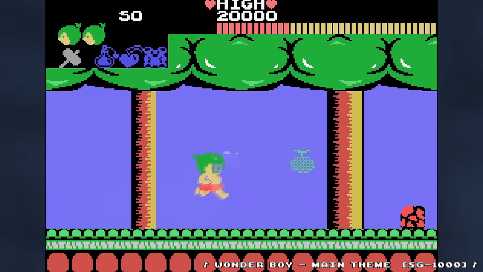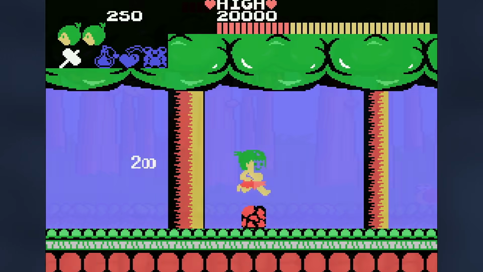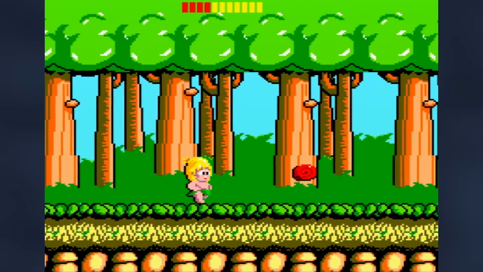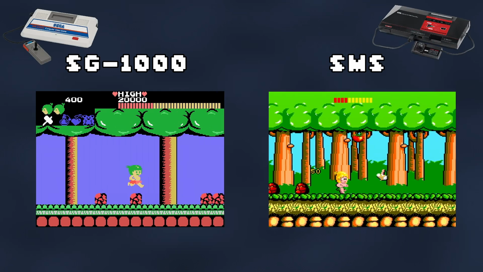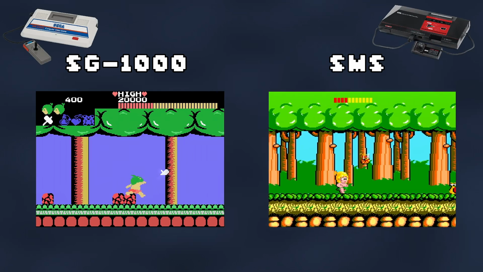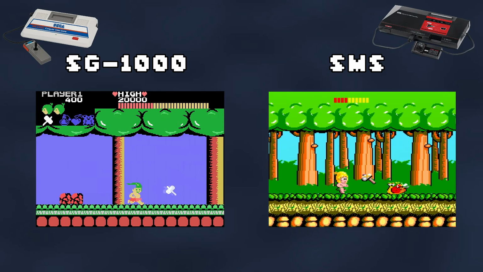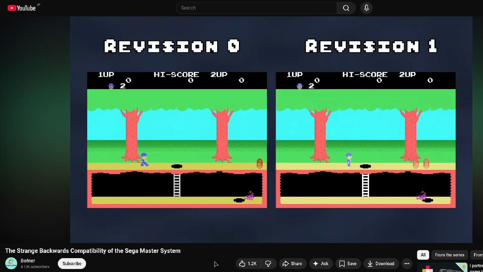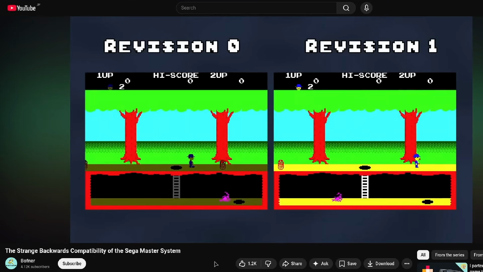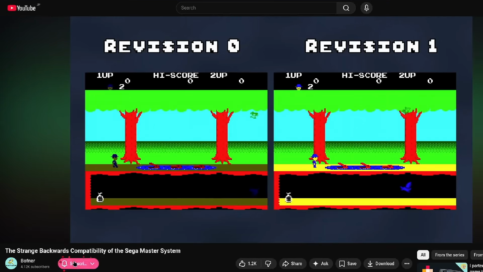This is Wonder Boy running on an SG-1000, and this is Wonder Boy running on a Sega Master System. Both of these systems are 8-bit and in fact even share the same 8-bit CPU, so why do they look so different? In my previous video, we explored why the same SG-1000 game running on original hardware looks fine, but looks off when played on the backwards compatible Master System.